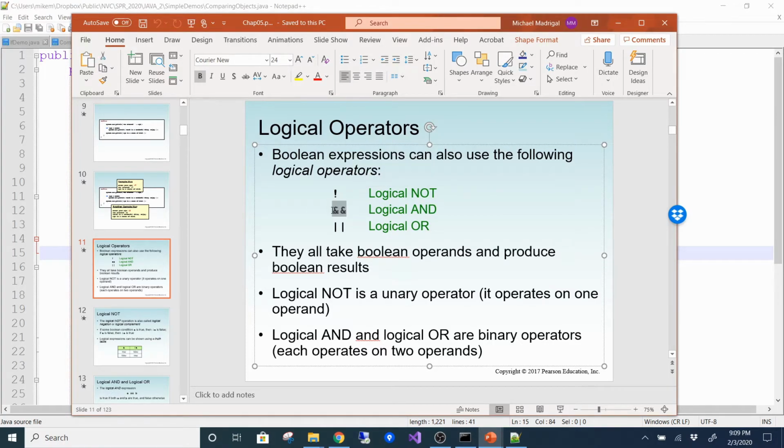You can join two expressions by using the and, and you can join two expressions by using the or, meaning if any one of the expressions on either side is true, the whole thing will be true, right? Where the and is both have to be true on each side.